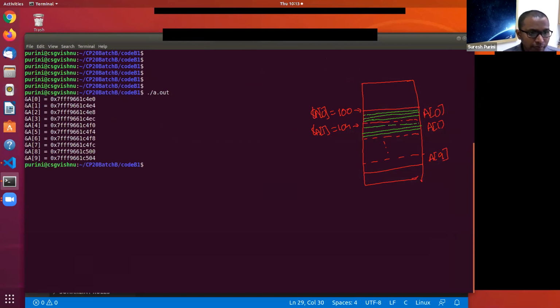If you see here, just focus on the last two digits. The address of the first element starts at E0. The next element starts at E0 plus 4, E4. For the next element, you add 4, it will be E8. And if you add 4, then it becomes C. In hexadecimal representation, 12 is represented as C. So you can see that the difference between two consecutive addresses is 4.